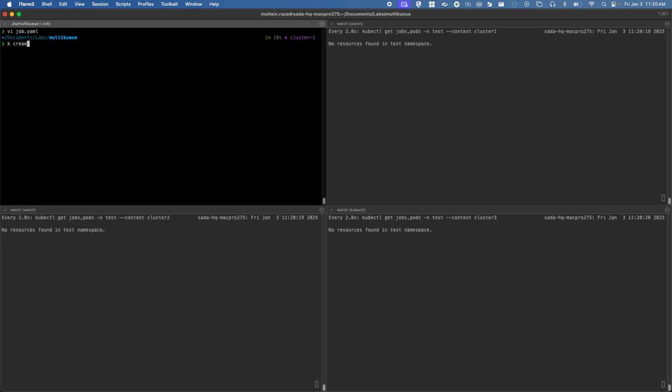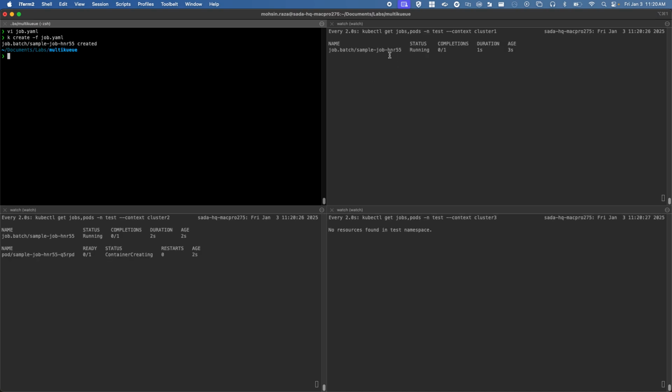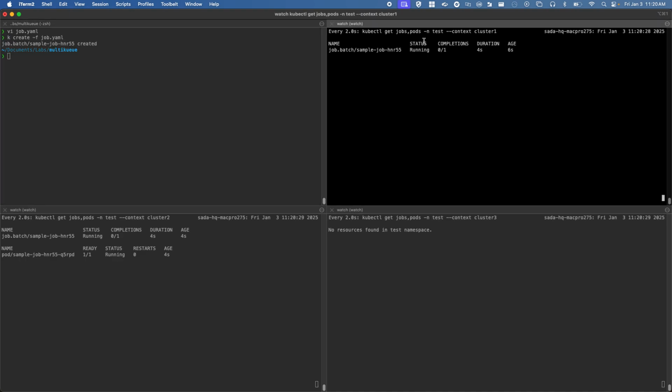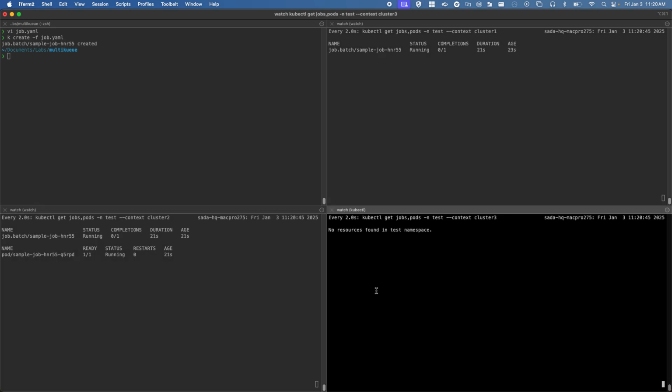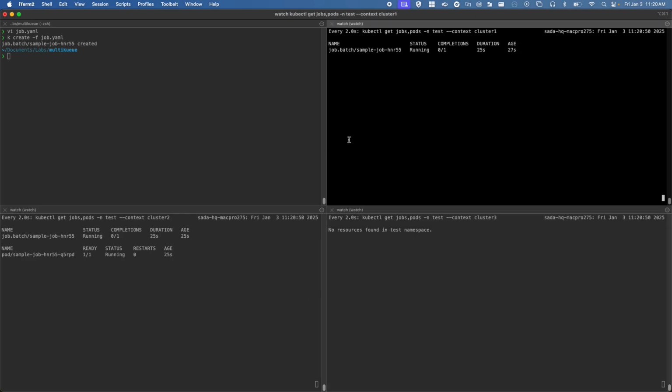Let me create the job and see how the manager cluster will behave. So you can see the job is created on the manager cluster, and I'm basically observing the jobs and pods objects under the test namespace. So everything we are doing is under the test namespace. This is cluster one, which is our manager cluster. This is cluster two, which is our first worker cluster, and this is cluster three, which is our second worker cluster.